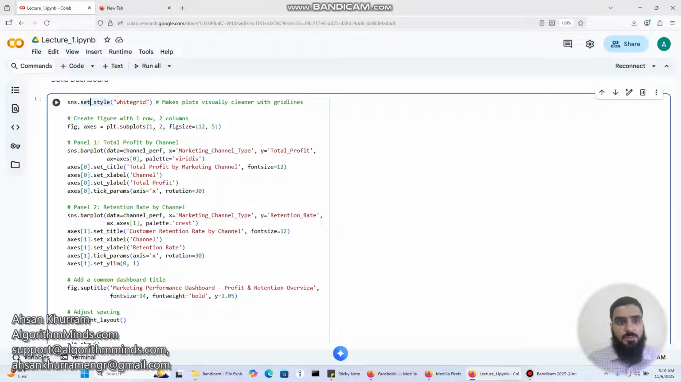The first input argument is the number of rows or columns your dashboard might have. In order to accommodate different charts, here we have one row and two columns, so it's going to accommodate two charts. And then finally we define the figure size, which takes input arguments for height and width.